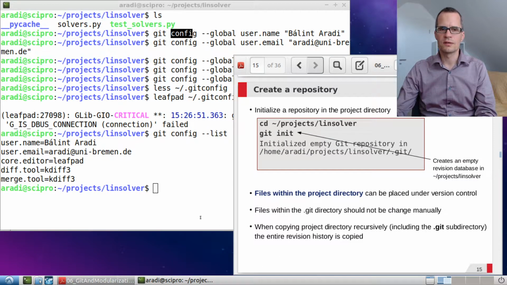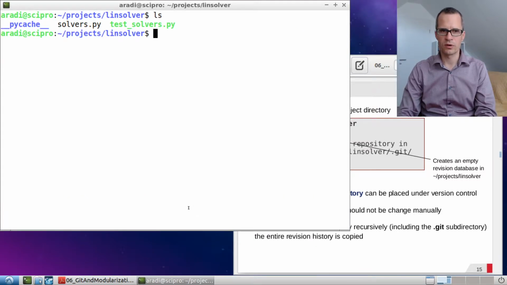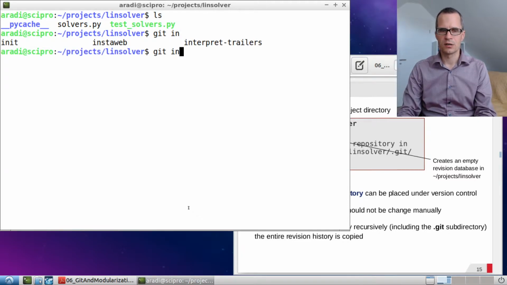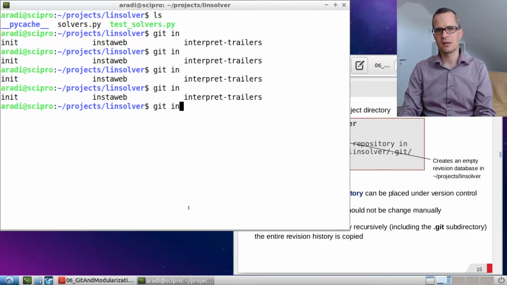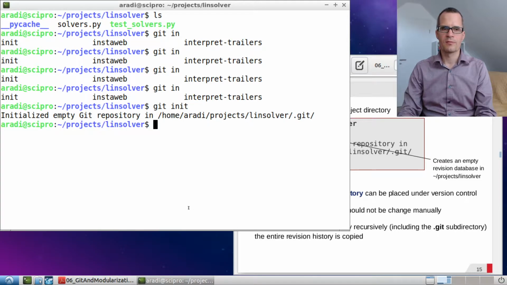Now, the first thing we have to do is tell Git that we would like to have a so-called repository. A repository is a directory with eventual subdirectories which contains our project. In order to do so, we will just run git init. And by the way, maybe you realized I was typing just in or ini and then pushing the tab button. So the automatic expansion works also for the git subcommands. If you write in and push the tab button twice, it shows you that you can have init, instaweb and interpret-trailers as commands. We want to use the init command. And git init in the current directory means that this directory should be put under git control.